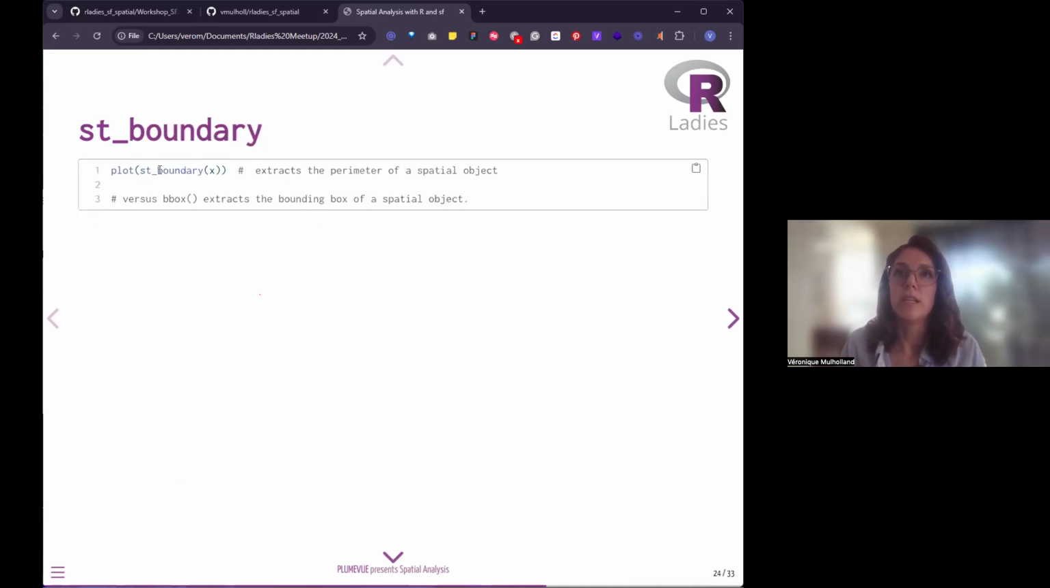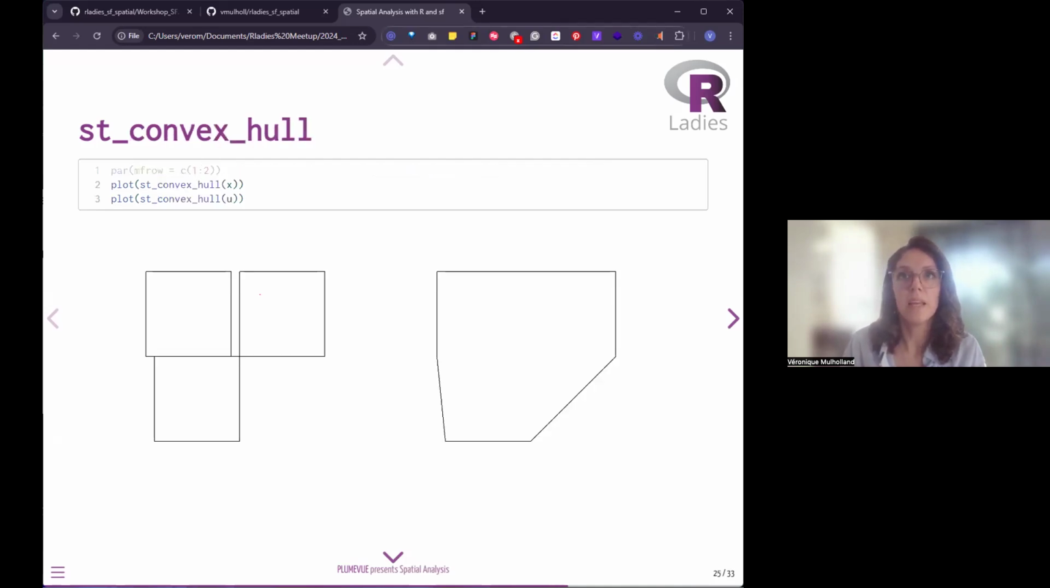Then ST boundary. So this one is extracting the perimeter of a spatial object. And so not to be confused with BB-box, which is extracting the bounding coordinates, so the min and max on every side. Then we have ST convex hull. So this one is creating an outline to the shape.